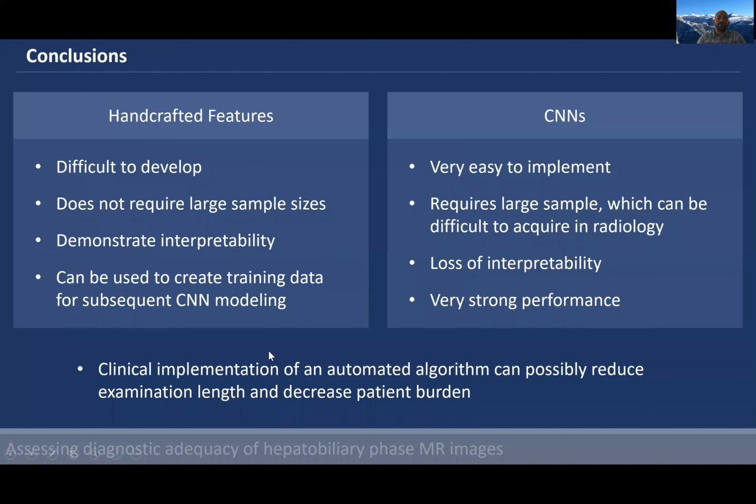Now, as far as clinical implementation, if we were to implement this algorithm directly in the scanner, which is possible, you can directly implement it within the GE program for GE scanners. The automated algorithm could possibly reduce the examination length for these patients, as well as decrease patient burden and possibly costs.